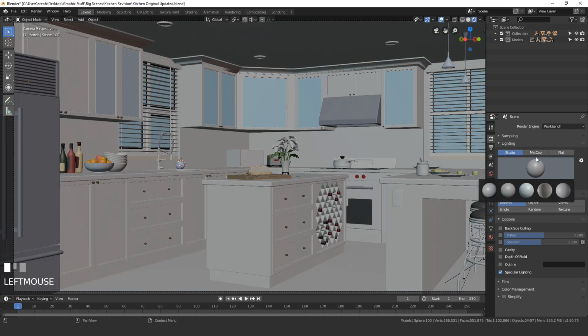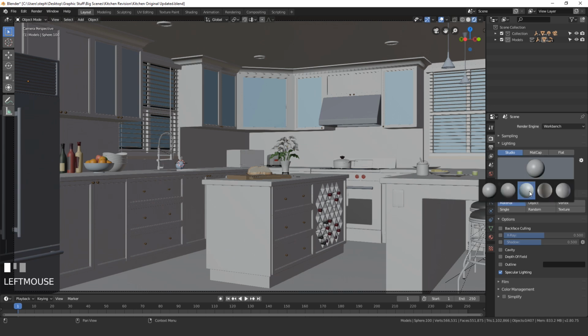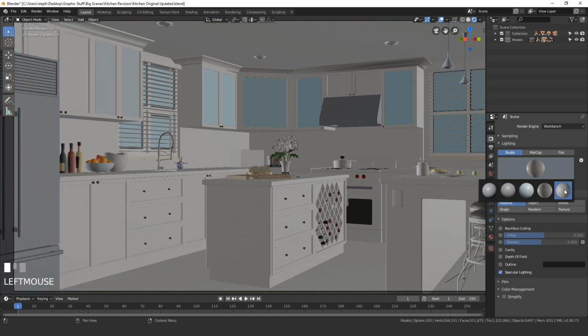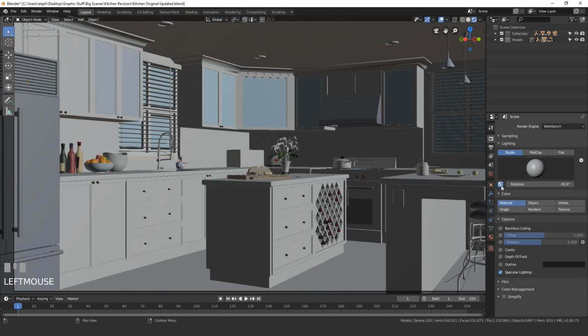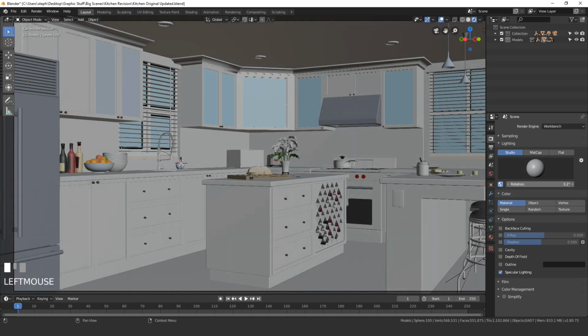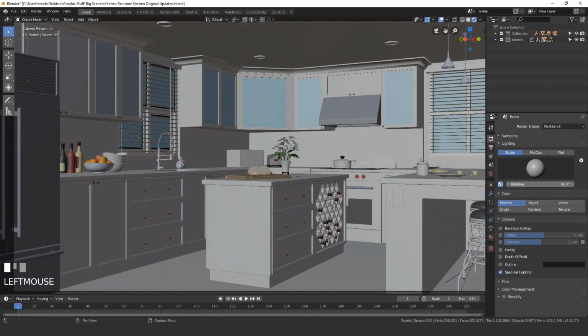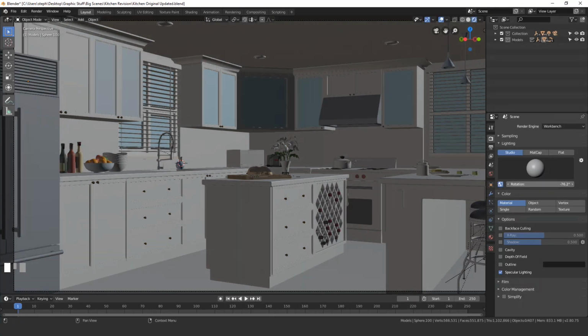Now if we click on here, we can change to the different presets. Some of these look pretty good and you can change them to whatever you want. Underneath that, we have the rotation. So if we click on this little button, we can change the rotation of the world settings right here. You can see the lighting is going around our scene just like that.